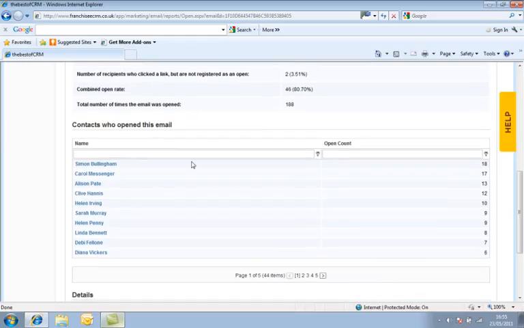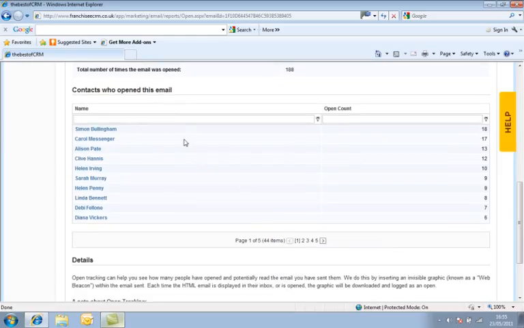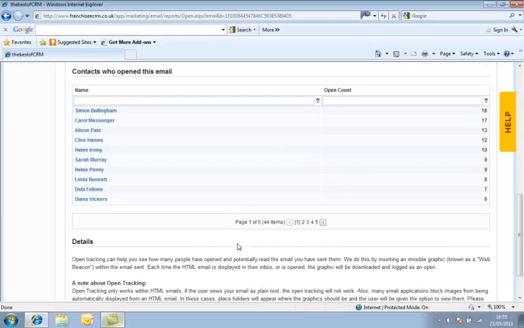And again, the contacts who opened that email and the amount of times that they actually opened the email. Although sometimes this figure may be misleading if they have a reading pane on their Outlook, or if they view it through another browser where this counts every time they click past it rather than every time they open it.